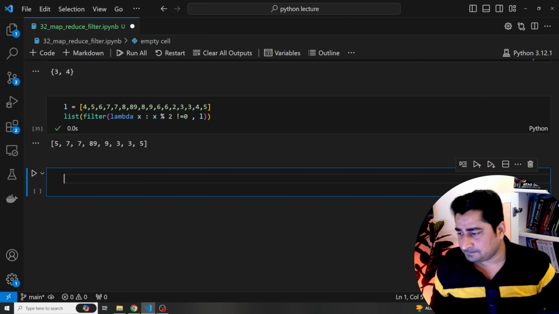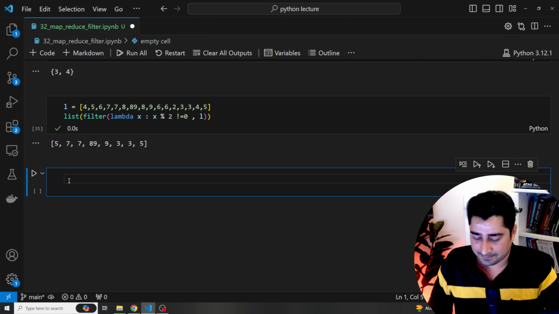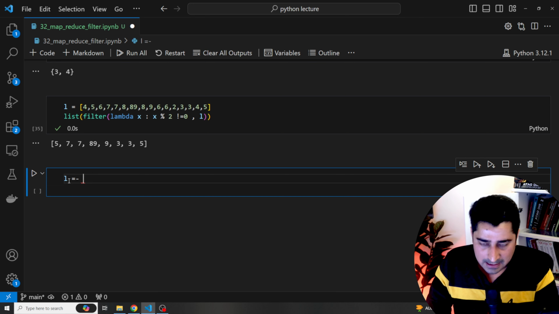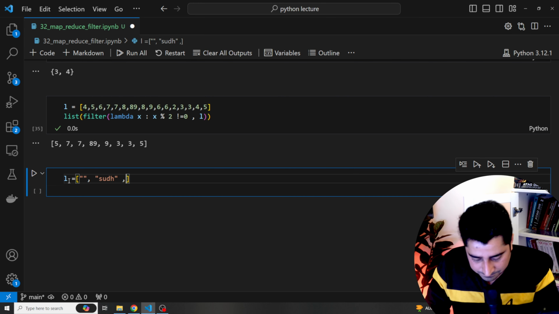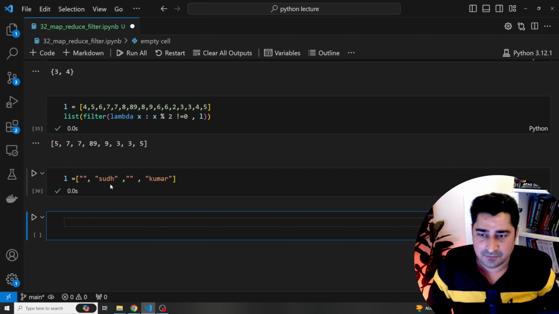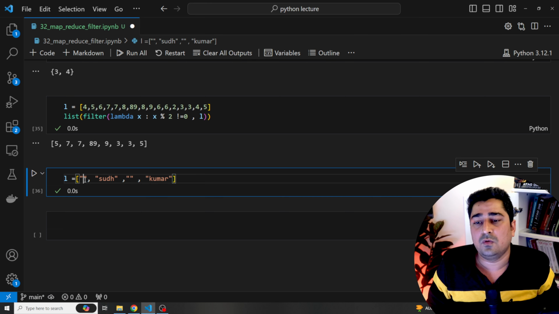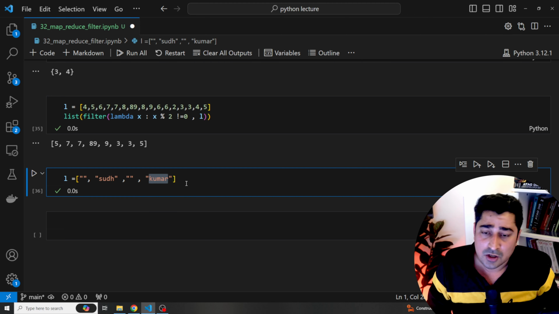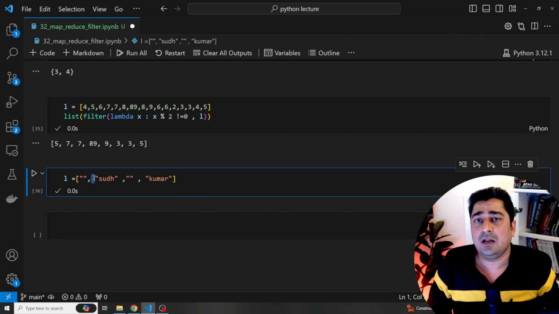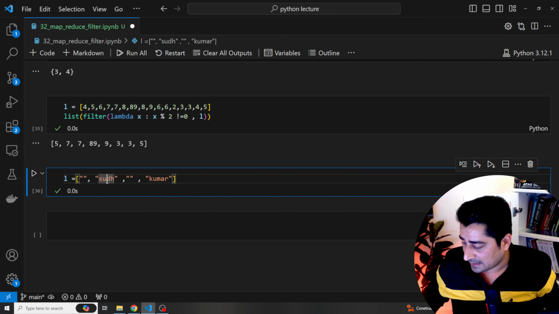Let me show you some other example. So here again I have a list, and inside this list I have some empty elements. So here SUDH, and again I have an empty element, and I have KUMAR. So this is the list which I have. I have to filter out only non-empty data. This is empty, there is no data. There is data, there is no data, there is data. So I have to filter out only non-empty data out of this entire list.